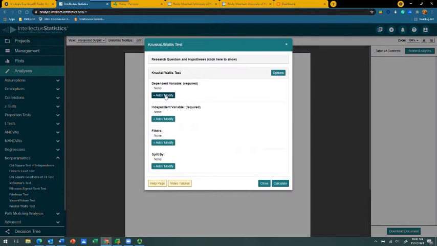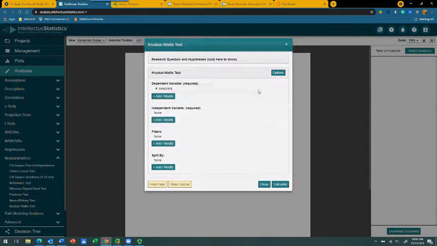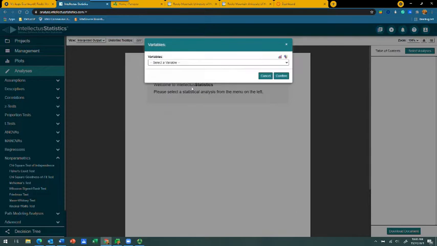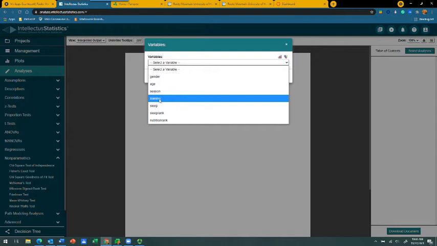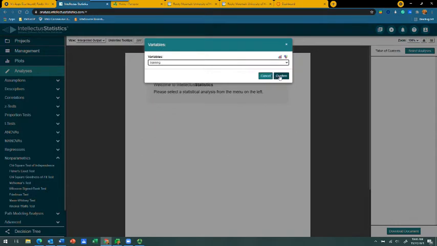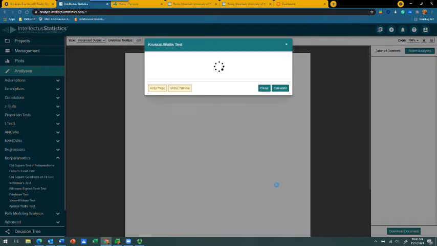Our first thing we have to do is choose our dependent variable. In this case, it is sleep rank. Click confirm. And our independent variable, as we mentioned, is going to be the number of hours that they train. Again, we've got three categories there. So we click training and confirm. And once we have those two variables in place, we go ahead and click calculate.